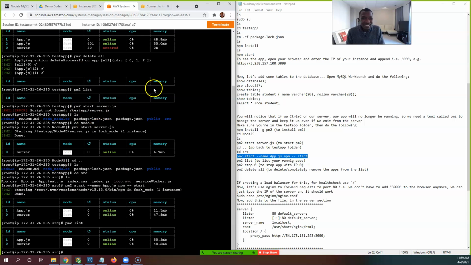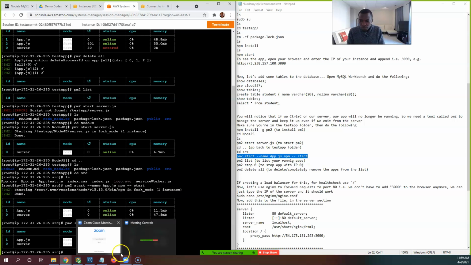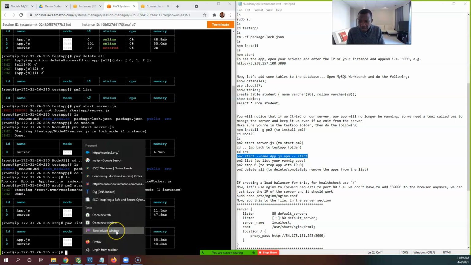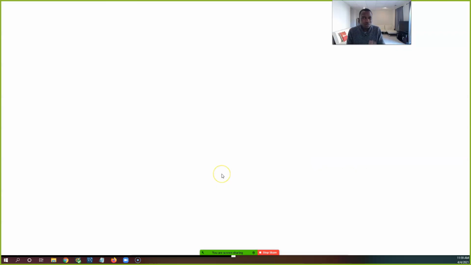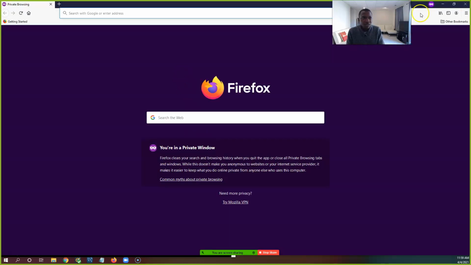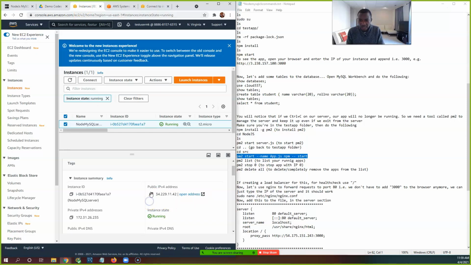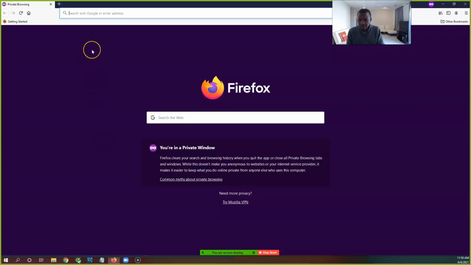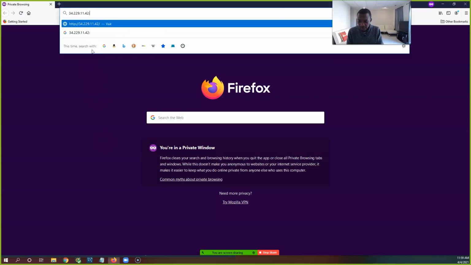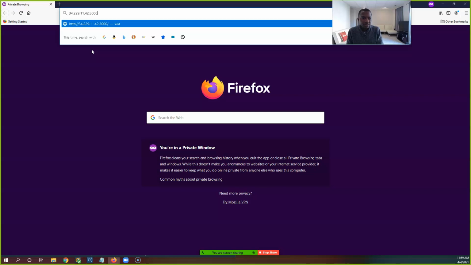Okay, now let's test the app. Let's test, is it working? For that I'm going to use an incognito window in another browser completely, because I don't want my cache or cookies to mess with anything. So I'm going to right click on this and open a new one, I'm going to use Mozilla. Now what do I need to paste in to test the app? I need to get my EC2 instance IP, and then paste it and put a colon 3000. This is how we test the app.